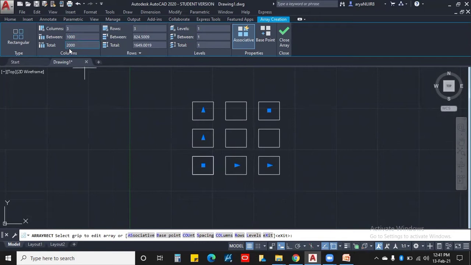The total distance will be the distance from the starting point to the start point of the ending object. That is the distance from here to here. And in the case of rows, it will be from here to here.